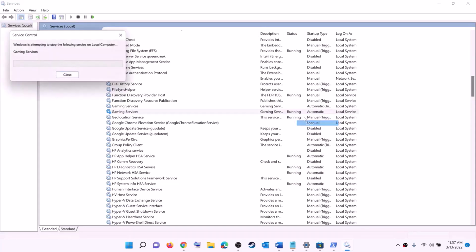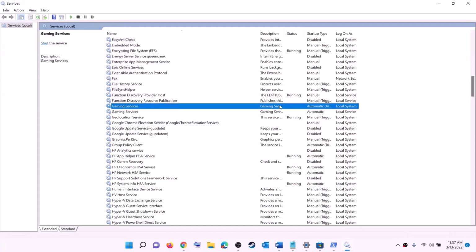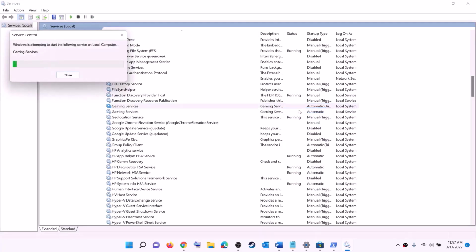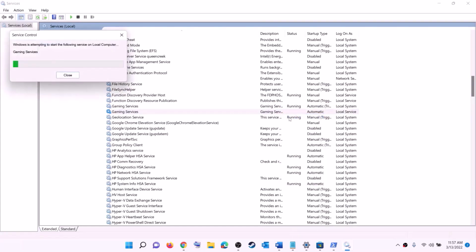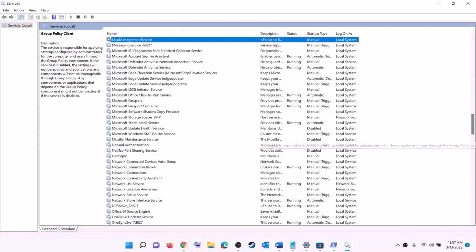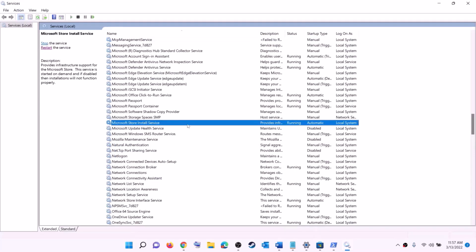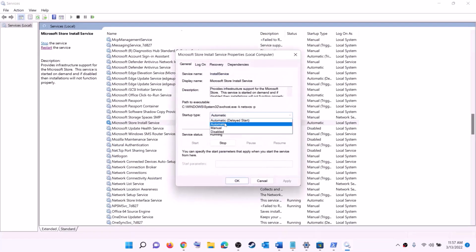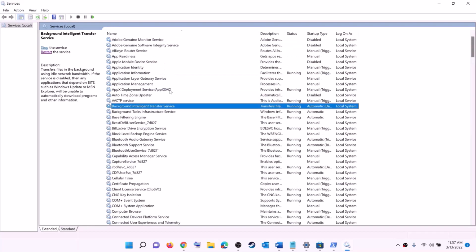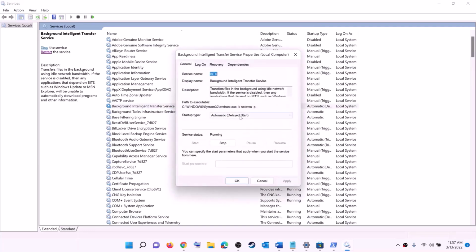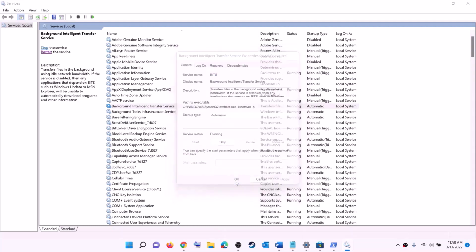Make a right click, then click on stop, and then make a right click once again, click on start or restart. Now find Microsoft Store install service. Make a double click, set it to automatic, then click on apply, click on start if highlighted, and then click on OK. Now find background intelligent transfer service. Make a double click, set it to automatic, click on apply, and then click on start if highlighted, then click on OK.